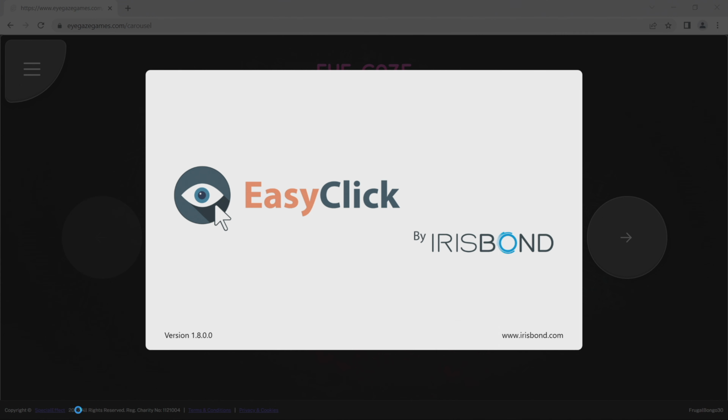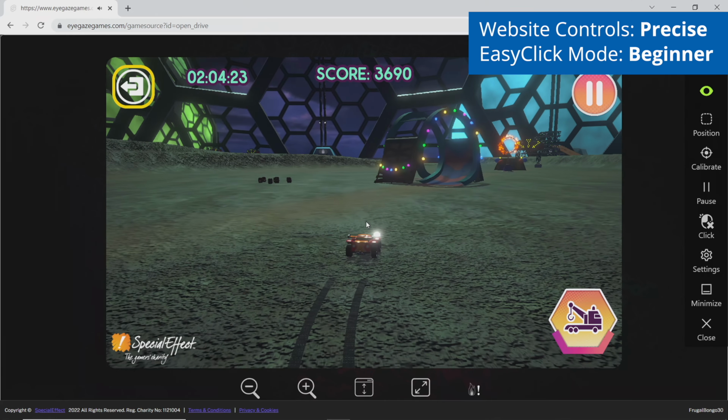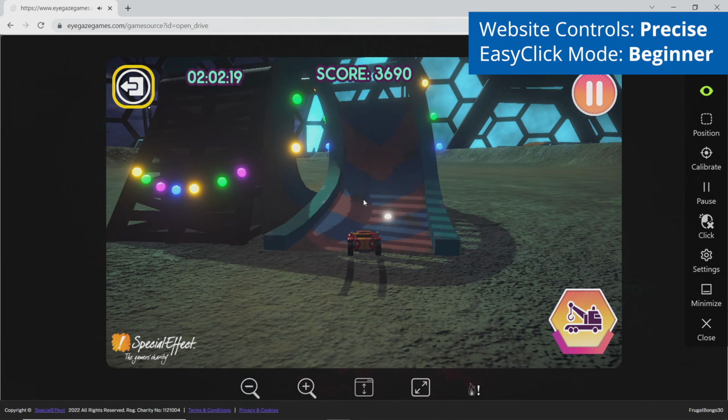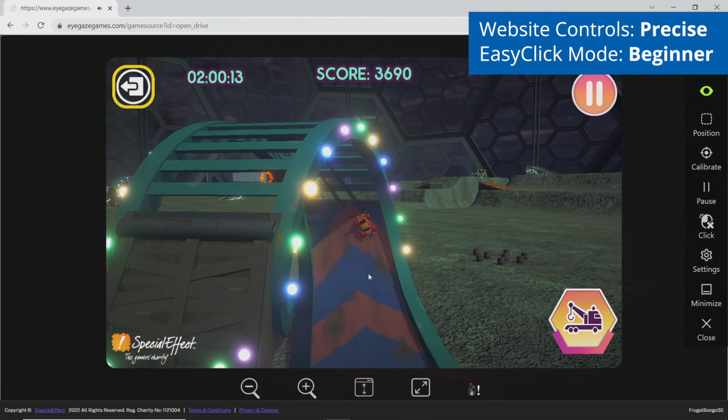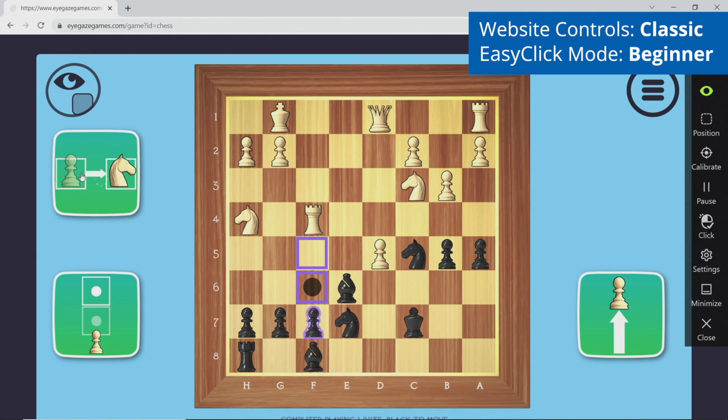The iGaze Games website has been created to work with a wide range of iGaze cameras when both the camera and website have been set up correctly to work together. The website works with your iGaze camera when you are using it to control the mouse cursor position and a left click.